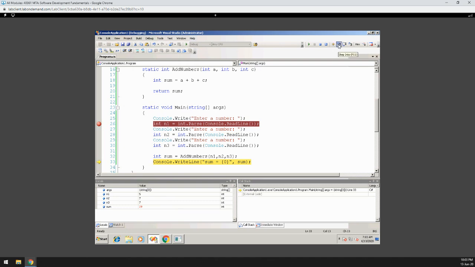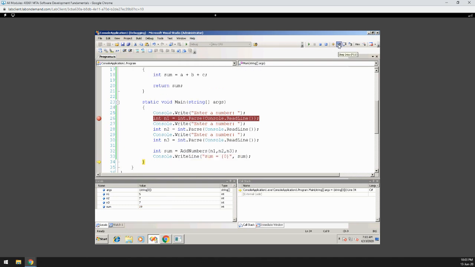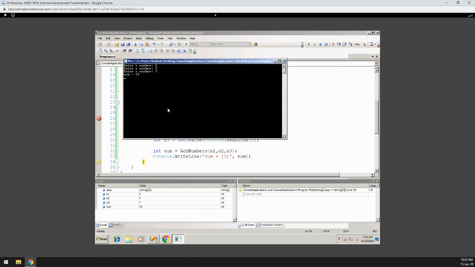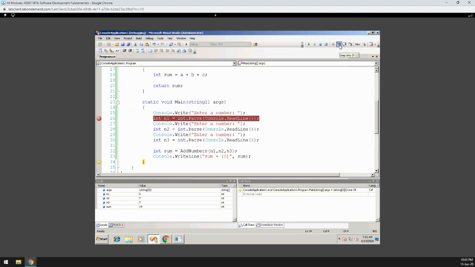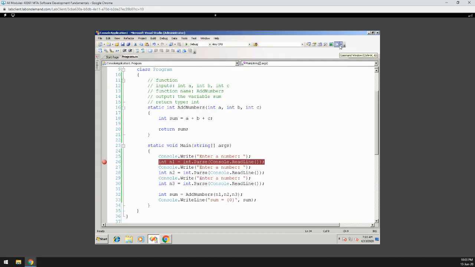As we carry on running this program, it will print out to the console 19, and this will then proceed to terminate and stop. So this is what I can show you of how we do debugging.